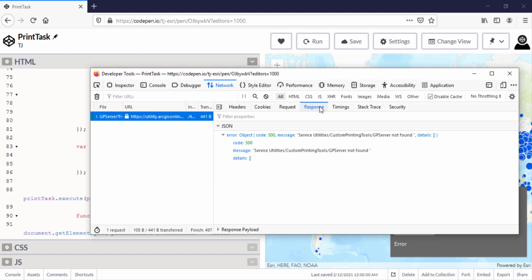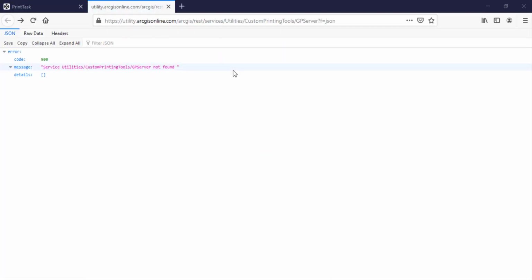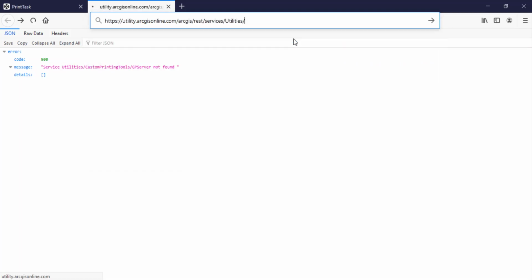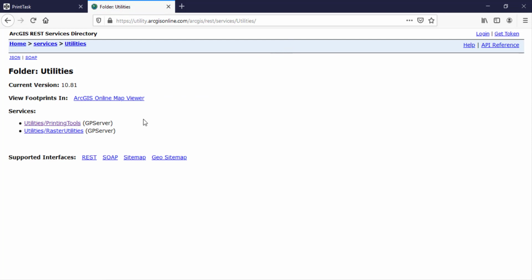And when we look at the response body, we can see that error code 500, Service Utilities Custom GP Tools GP Server not found. If we double click on this link, we can take a look at the service in a new tab. We see the same message again. Let's back up to the utilities folder. Custom Printing Tools was the wrong name of the service, but we can use the printing tools instead.